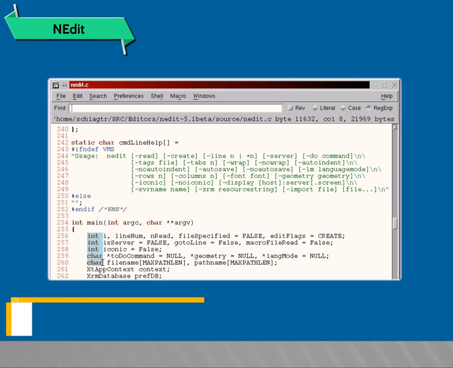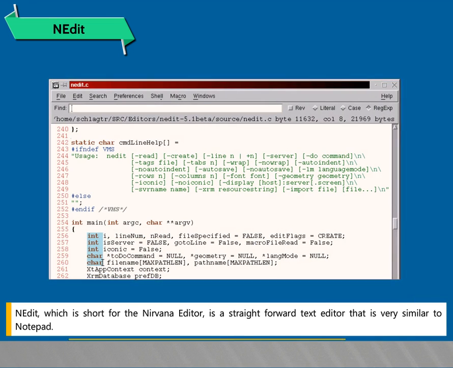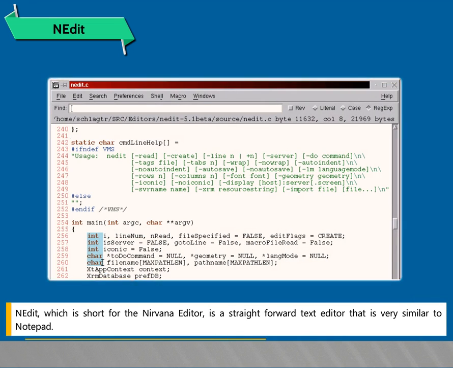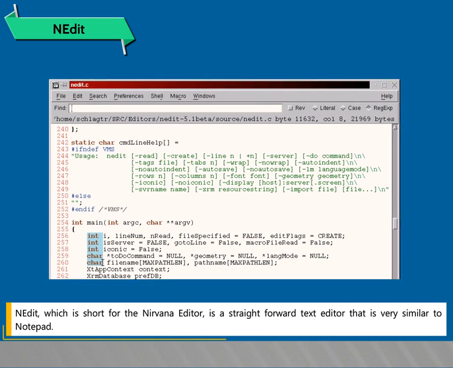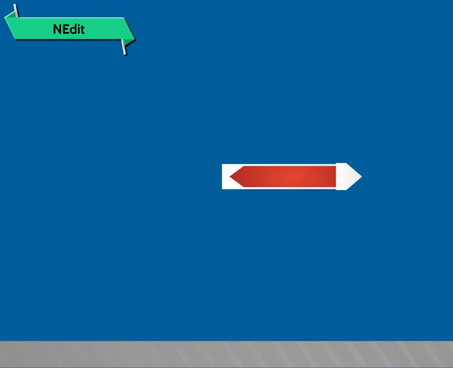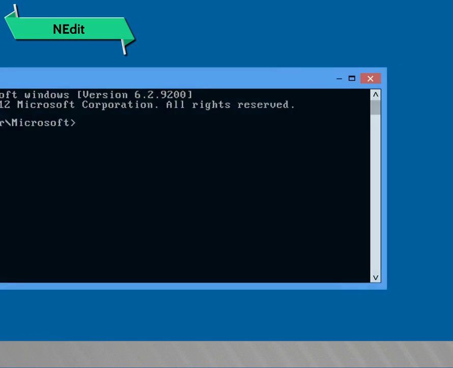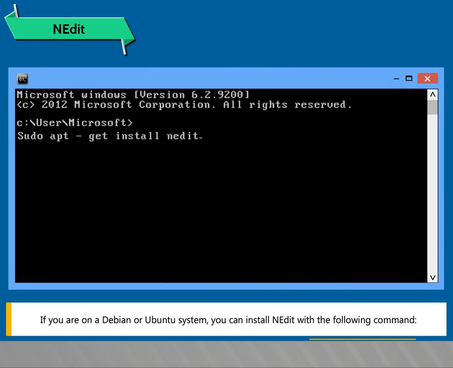NEdit. NEdit, which is short for the Nirvana editor, is a straightforward text editor that is very similar to Notepad. It uses a Motif-style interface. If you are on a Debian or Ubuntu system, you can install NEdit with the following command.